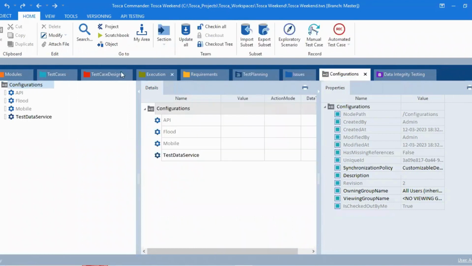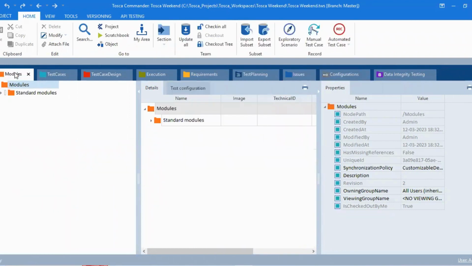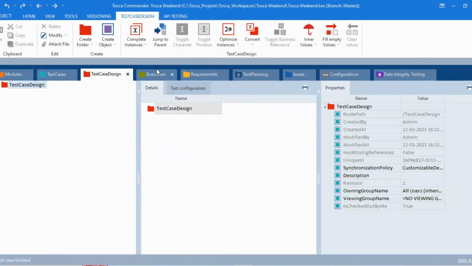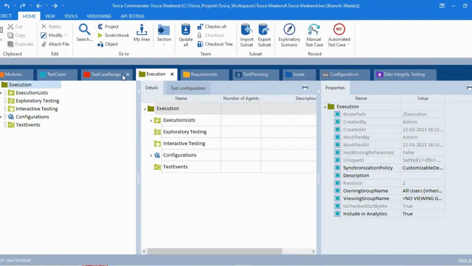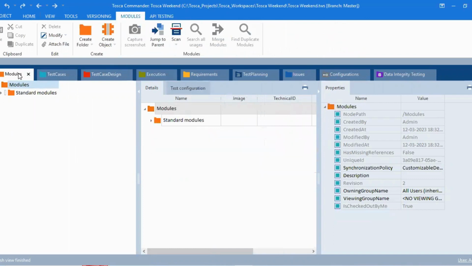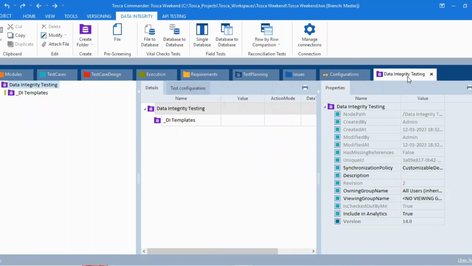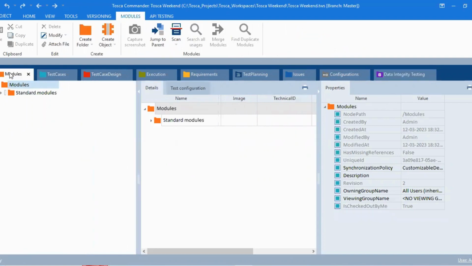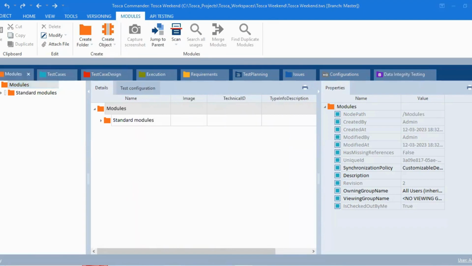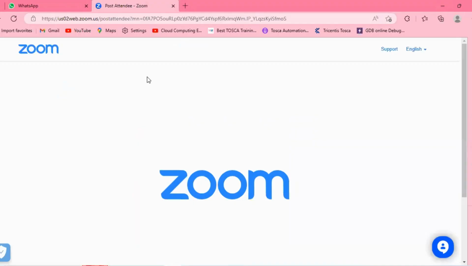For test automation purposes, you can create the modules, test case designing and execution. These four are used for test development. And the last one is data integrity testing, which is big data testing. So as per test development and test automation purposes, we are working only on the modules, test case designing and execution phases.